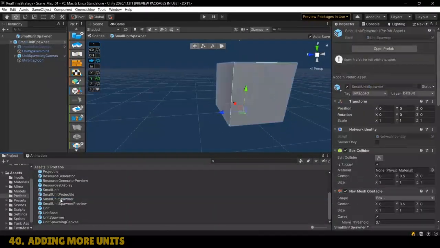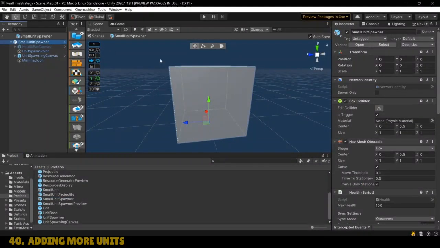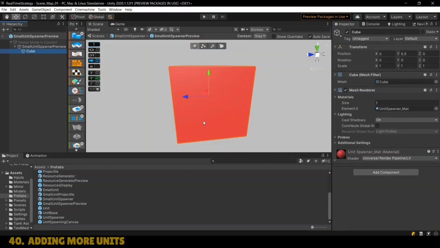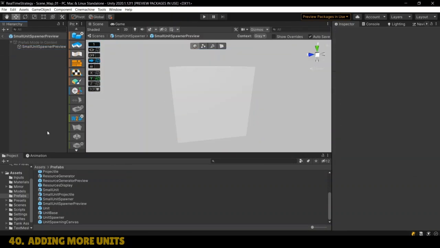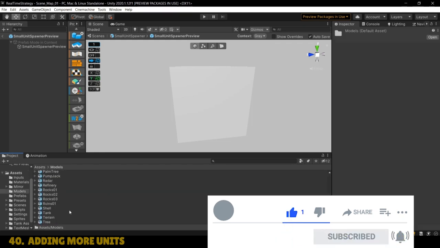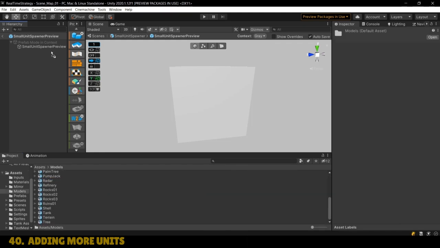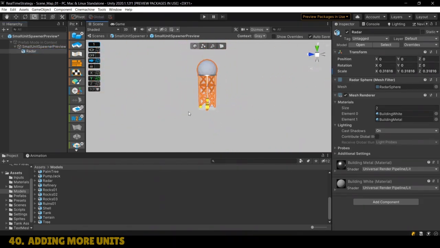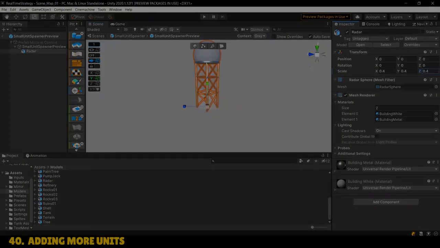And then we can head back. And then the small unit spawner, so this is the final part. So for the small unit spawner, we want the small unit spawner preview, which is currently nothing. So let's go into that. And we don't want this cube, we want to use one of the models out of our asset pack. So let's delete the cube, go to our models, and drag in whatever you want. I'll be using the radar, so drag that in. And it's pretty big right now, so let's shrink it down to be about there maybe. Let's say, we can make it a bit bigger than what it used to be, we'll say 0.4.